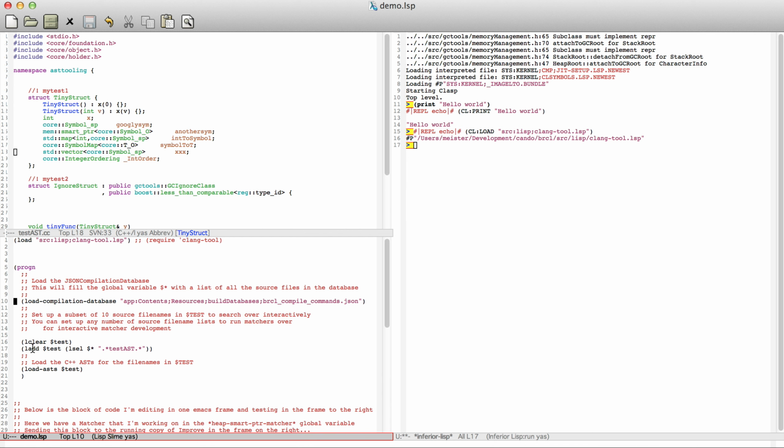Okay, then what it's going to do is this lclear, which will create this global variable called $test, clear it, and then initialize it with one source file called test ast.cc. This is a regular expression that will match that, and what this is going to do is pull out of all the files in the build system just this one file.